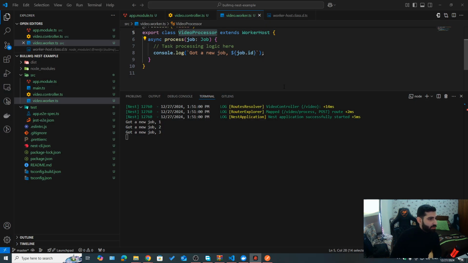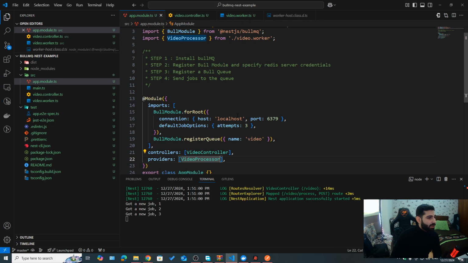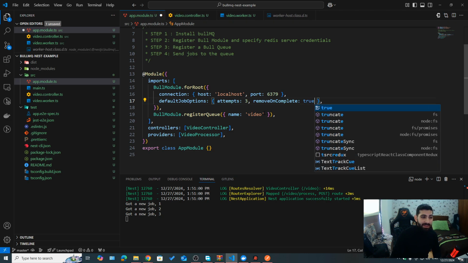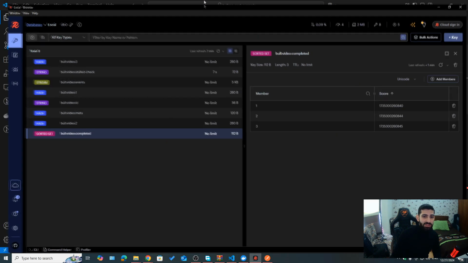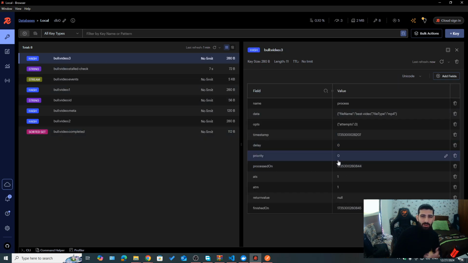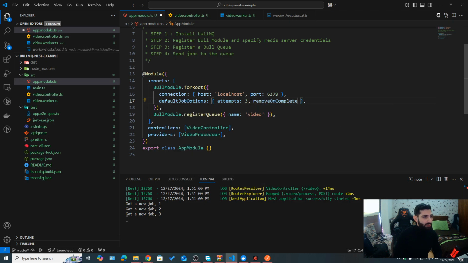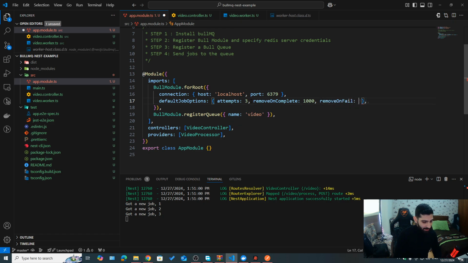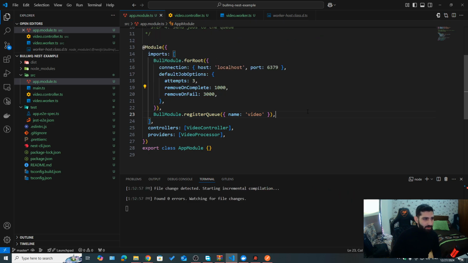Now, if you remember, we said we have some configurations here. So inside of default job options, we can actually specify remove on complete. You could set that to true. In that case, it would remove the completed jobs once they are completed, so we don't have more memory being used here. Now, I'd say a good practice is maybe to keep the last, let's say 1000 jobs, okay? And for failed jobs, we might maybe keep the last 3000 jobs, depending on your use cases, the importance of debugging, and so on. So I'll just keep that for now.